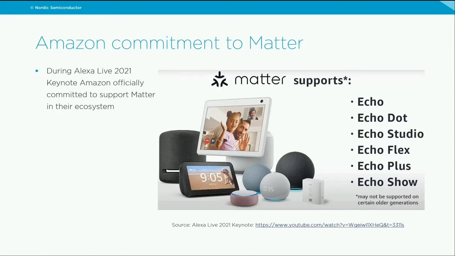Also, during the Alexa Live 2021 keynote presentation, Amazon officially committed to support Matter in their ecosystem, and they also provided a list of devices they plan to upgrade to support Matter when it is finalized.